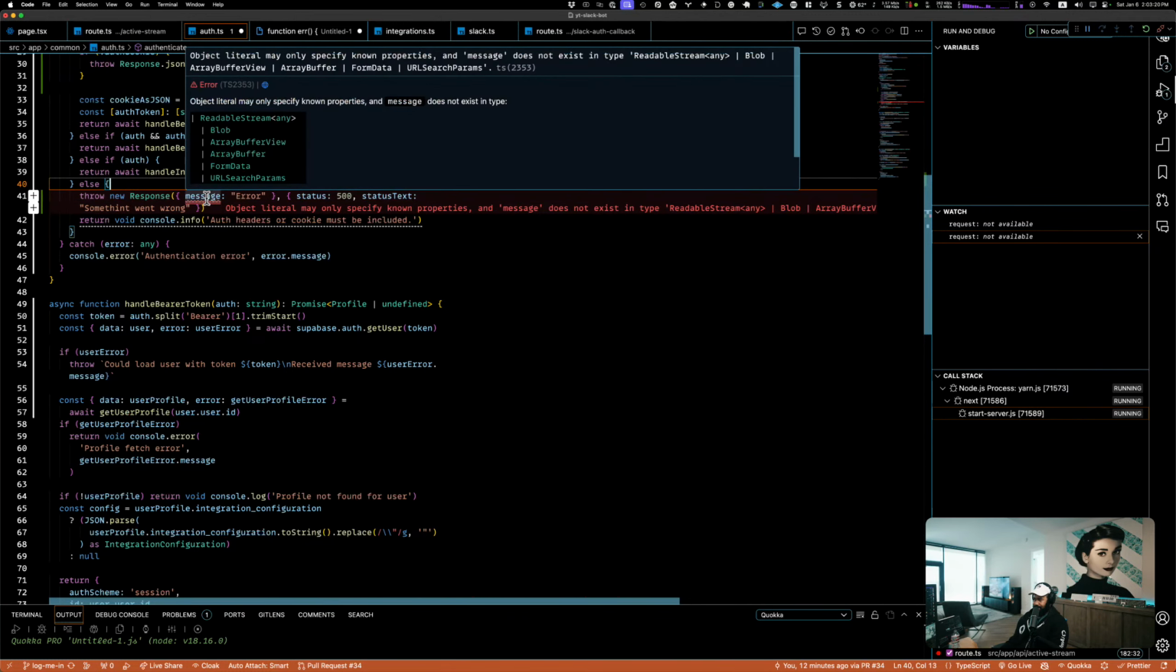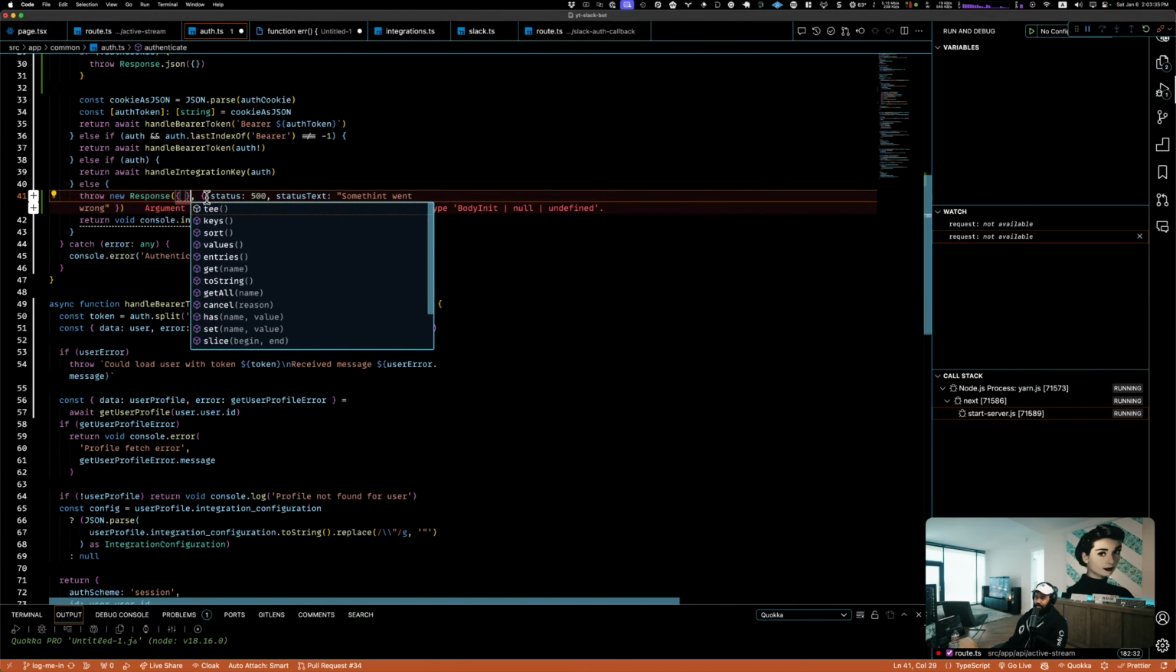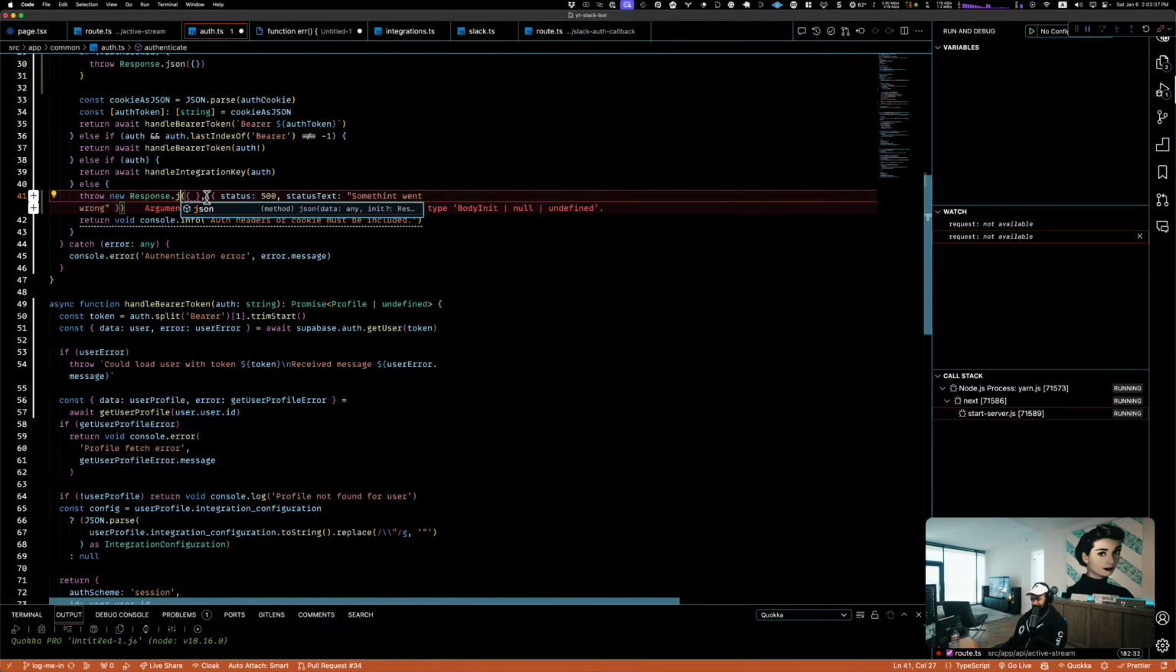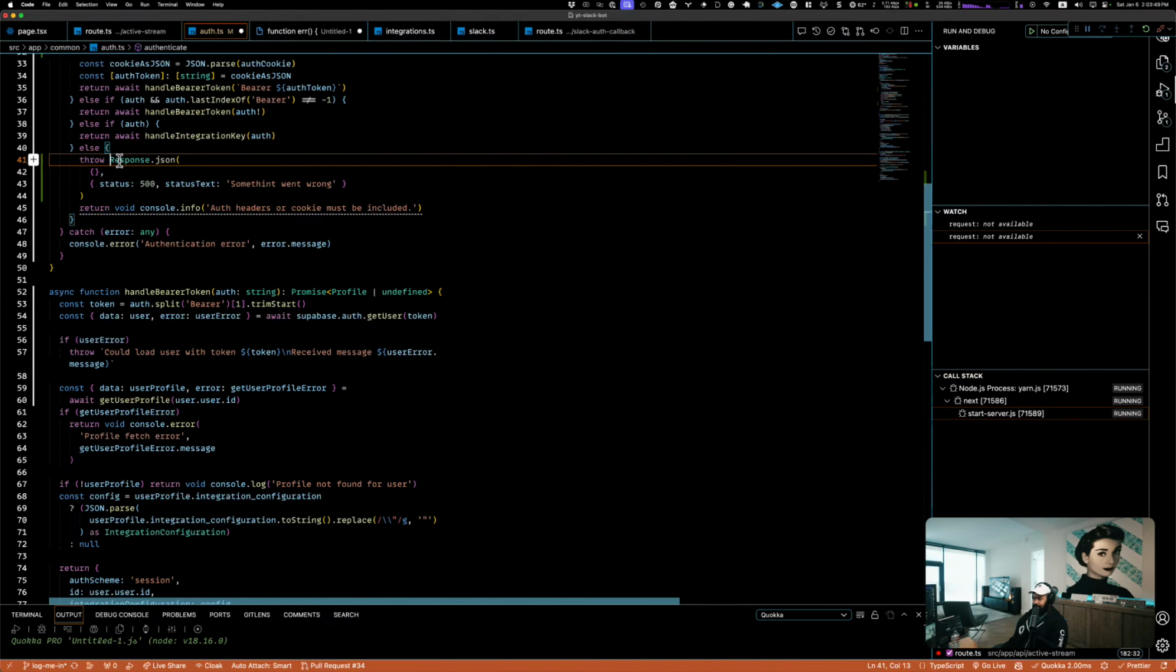And why is this tripping at me? Wait, is body not here? Oh, wait, I forgot. It's .json. It's a helper here, so it's a JSON thing. All right, there we go. So we'll go ahead and save that, get it formatted a little bit better. And I don't know if I have to do new here. I think I can just do response there. Yeah, there we go.